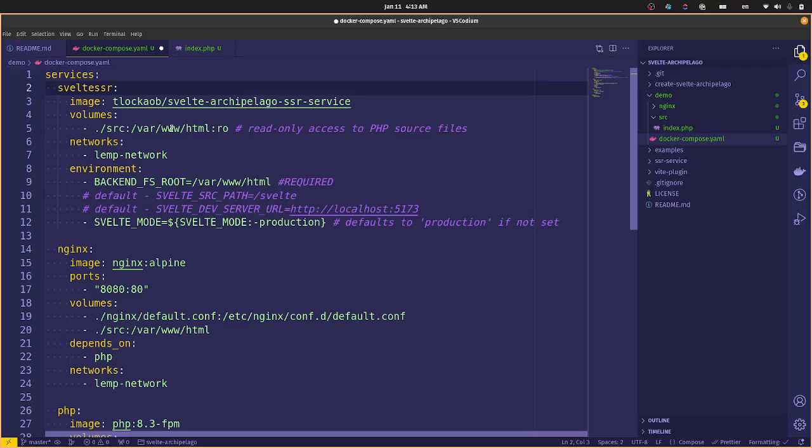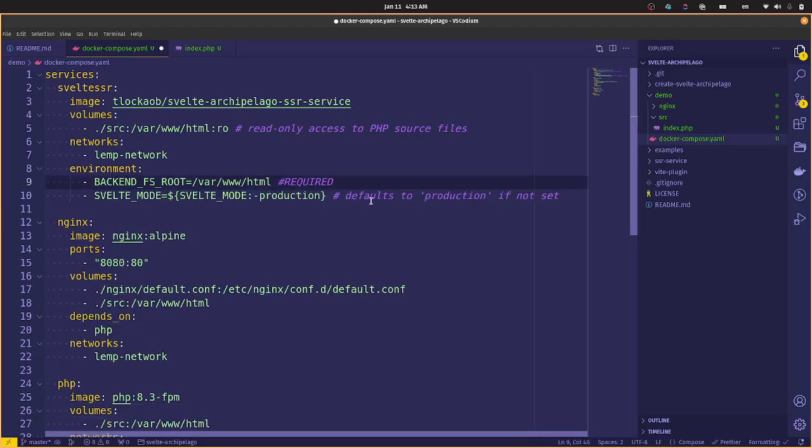Alright, so the important thing here is that we give read-only access to PHP source files. And so this is where our PHP source lives. And then it's also required to pass this in as an environment variable here. Now this is all configurable, where our Svelte components are going to live, what our Svelte dev server URL is, ports, the mode of production versus dev, but we're just going to run the defaults here.